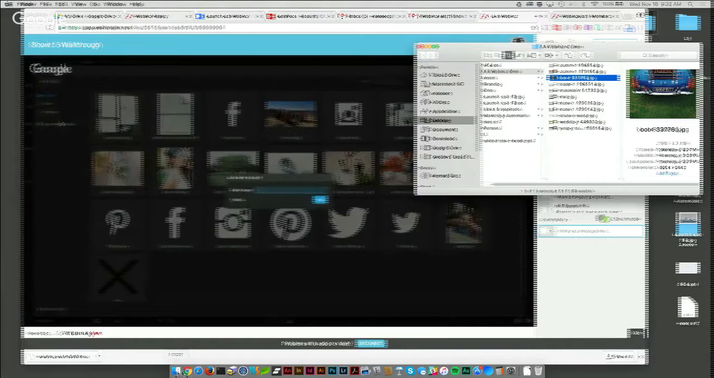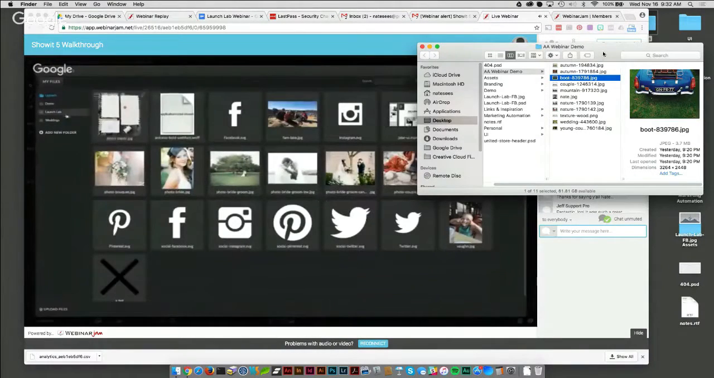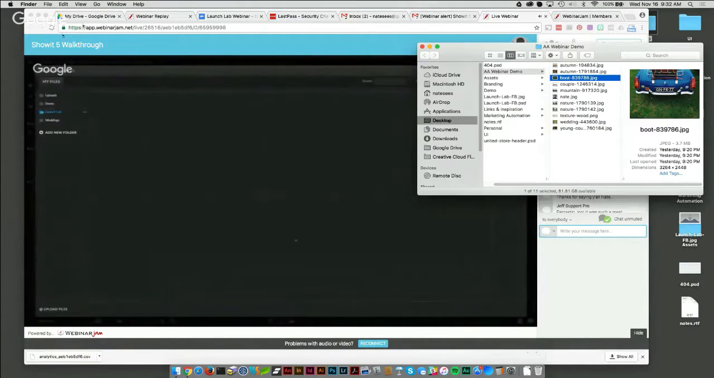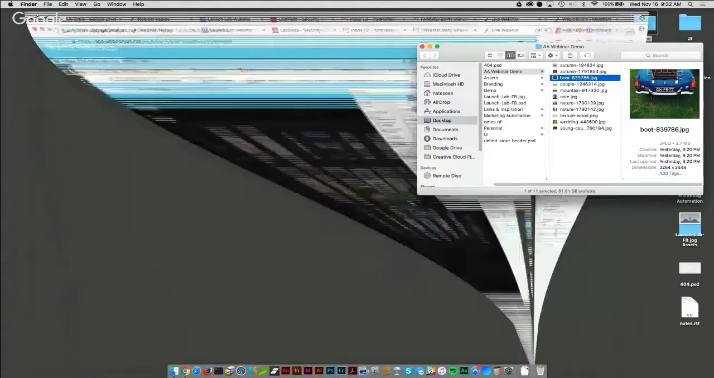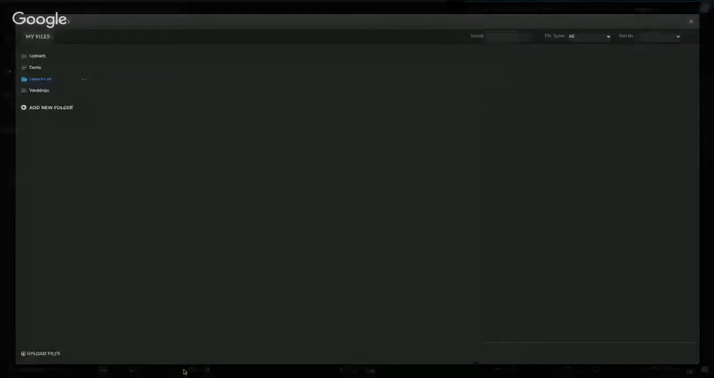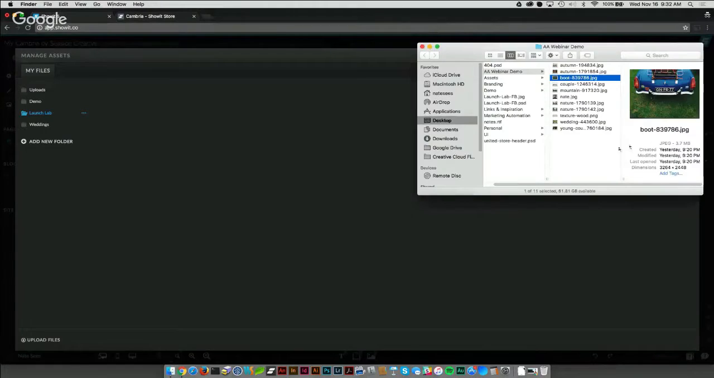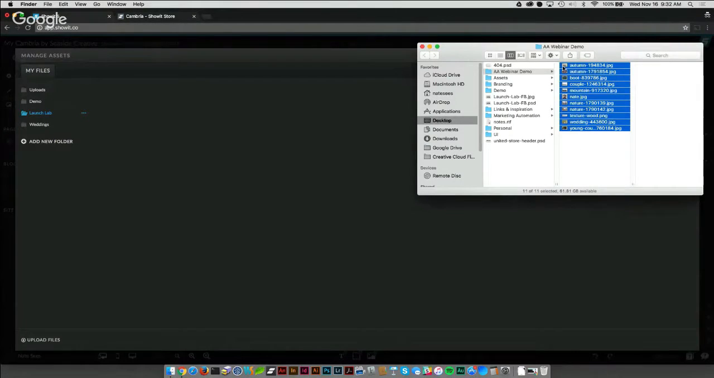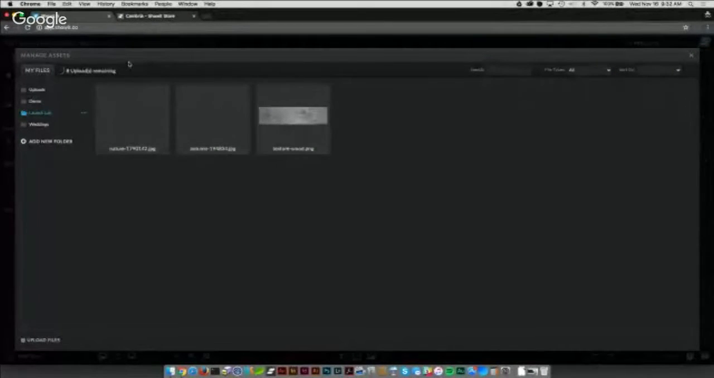And I'm going to choose the images that I have chosen for this demo. Where'd my screen go? I'm going to grab all these photos, and I'm just going to drag them right into the library. As you can see at the top left, you'll see the status. It's uploading 11 images. And we'll see each one come in here.